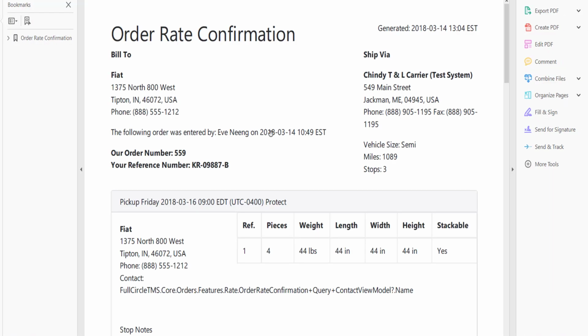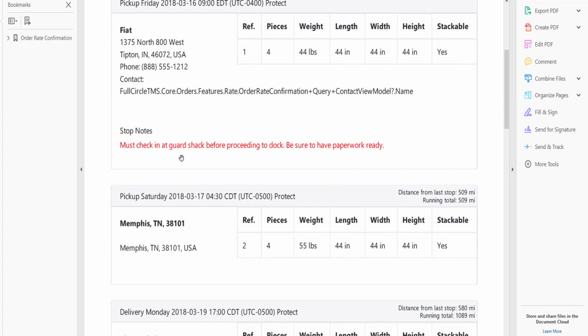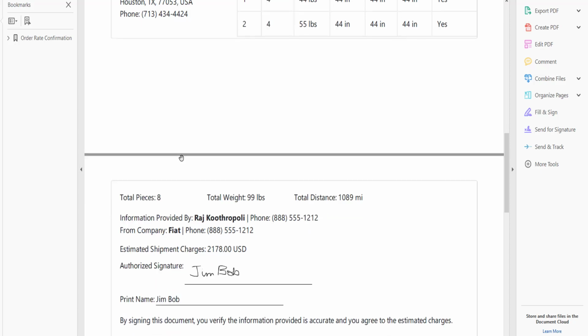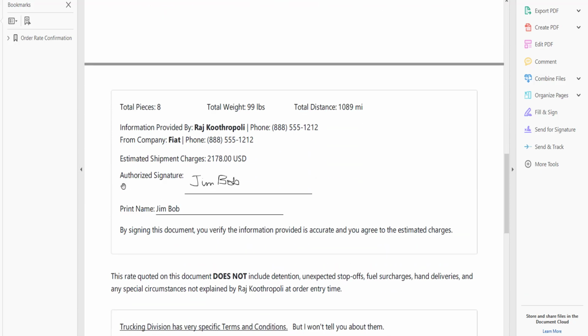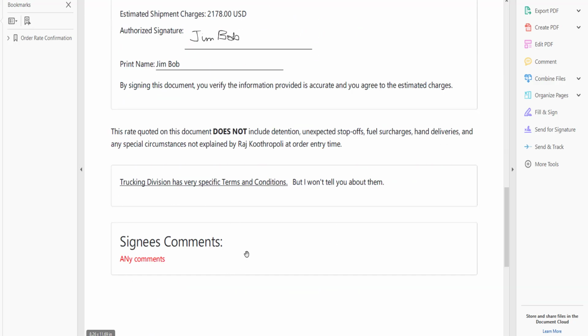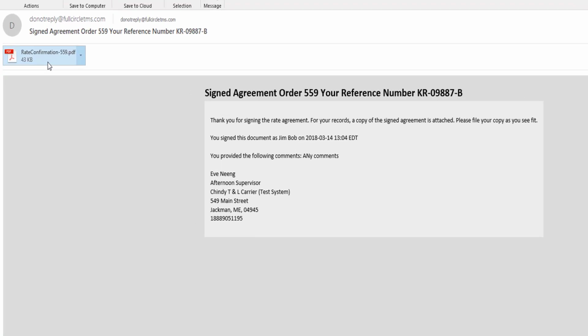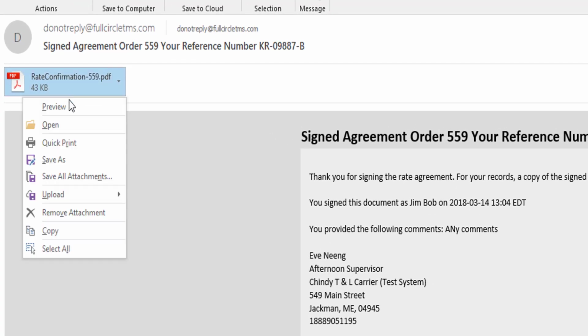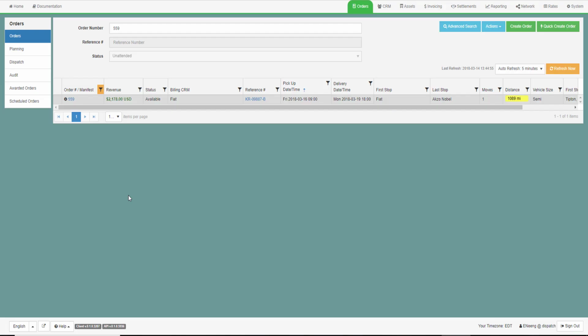They can double-click and open the rate confirmation, seeing all the details like they had before with their pickup and delivery special instructions, total rate, and at the bottom, they will see that their signature is superimposed on the document as well as their name, and any of their comments would show up at the very bottom of the document as signee's comments. It is very easy for your customer just to right-click and save that PDF document in their own internal files. The document they submitted will be indexed into the order.